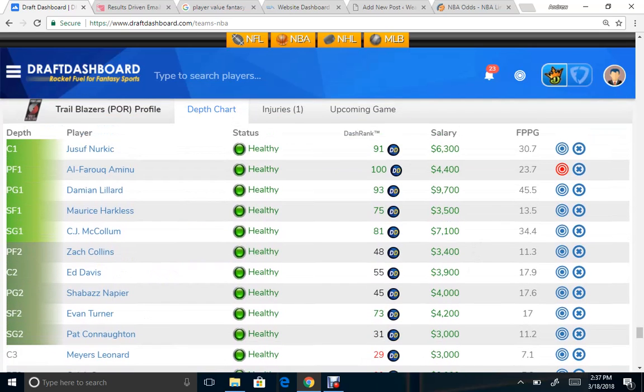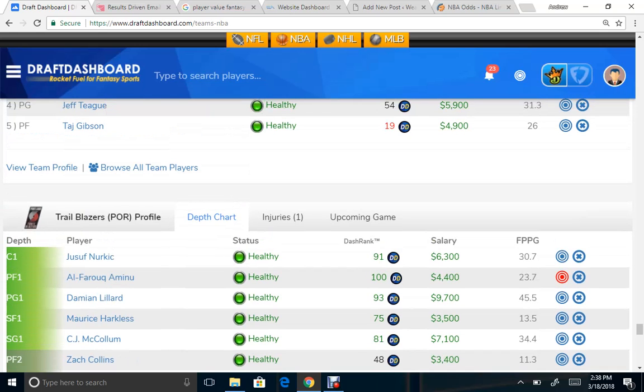So the starting 5 are Nurkic, Aminu, Lillard, Harkless, and McCollum. As far as anybody else on the bench, there is a couple of decent bench players such as Ed Davis and Napier. They get about 17, 18 points a game value, so not bad. Harkless, we're not going to mess with. He doesn't get enough points per game. So the other option here, best, obviously, is Lillard on the team. But, you know, the team, like I said, is not overall.